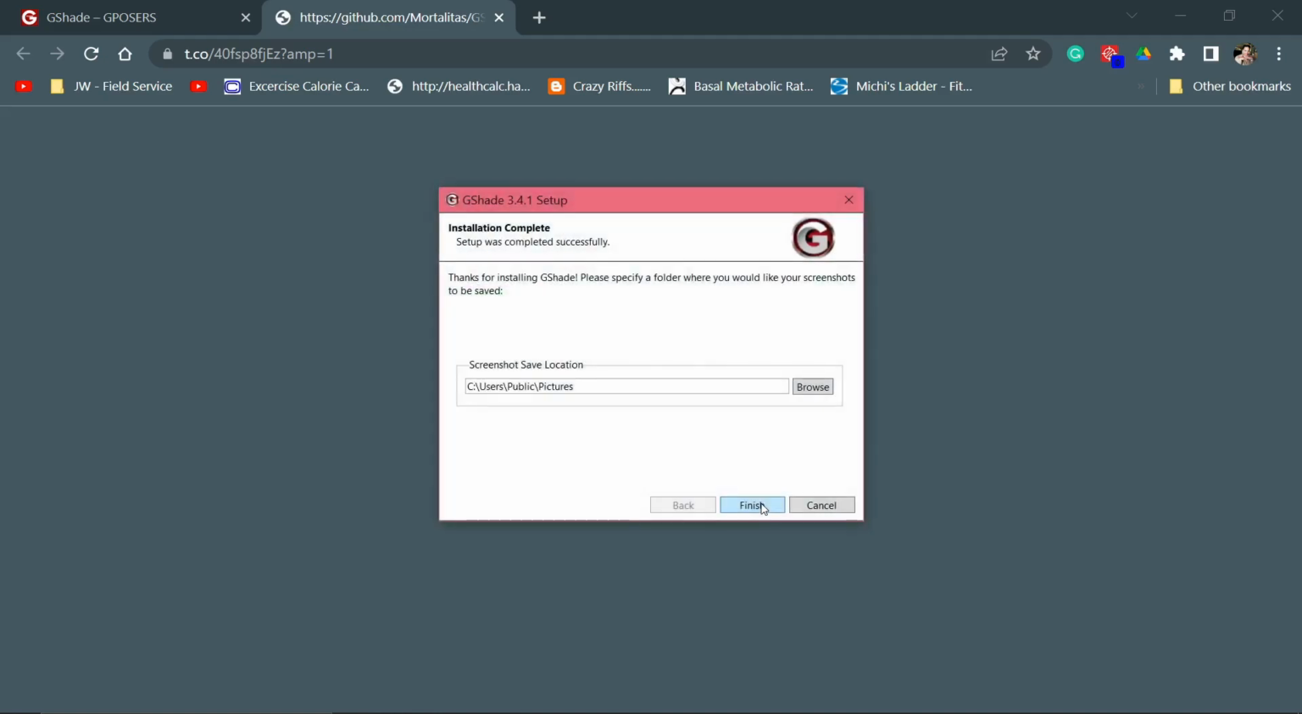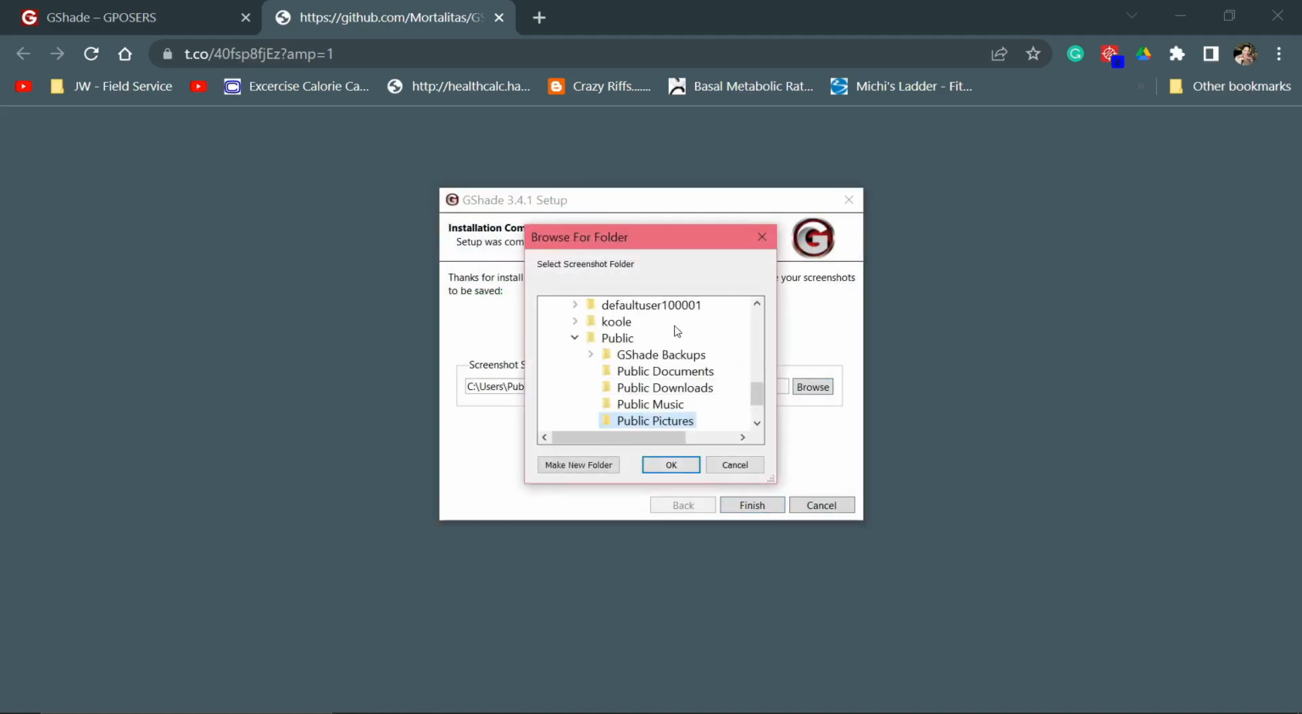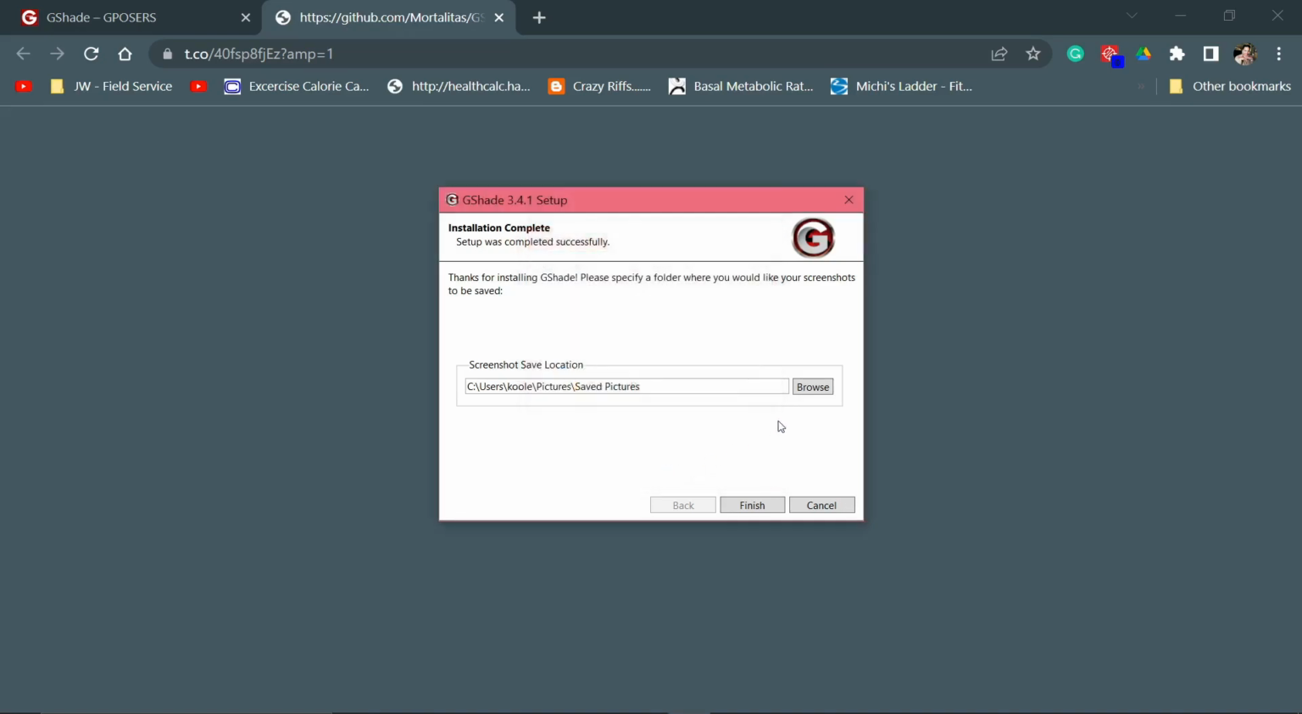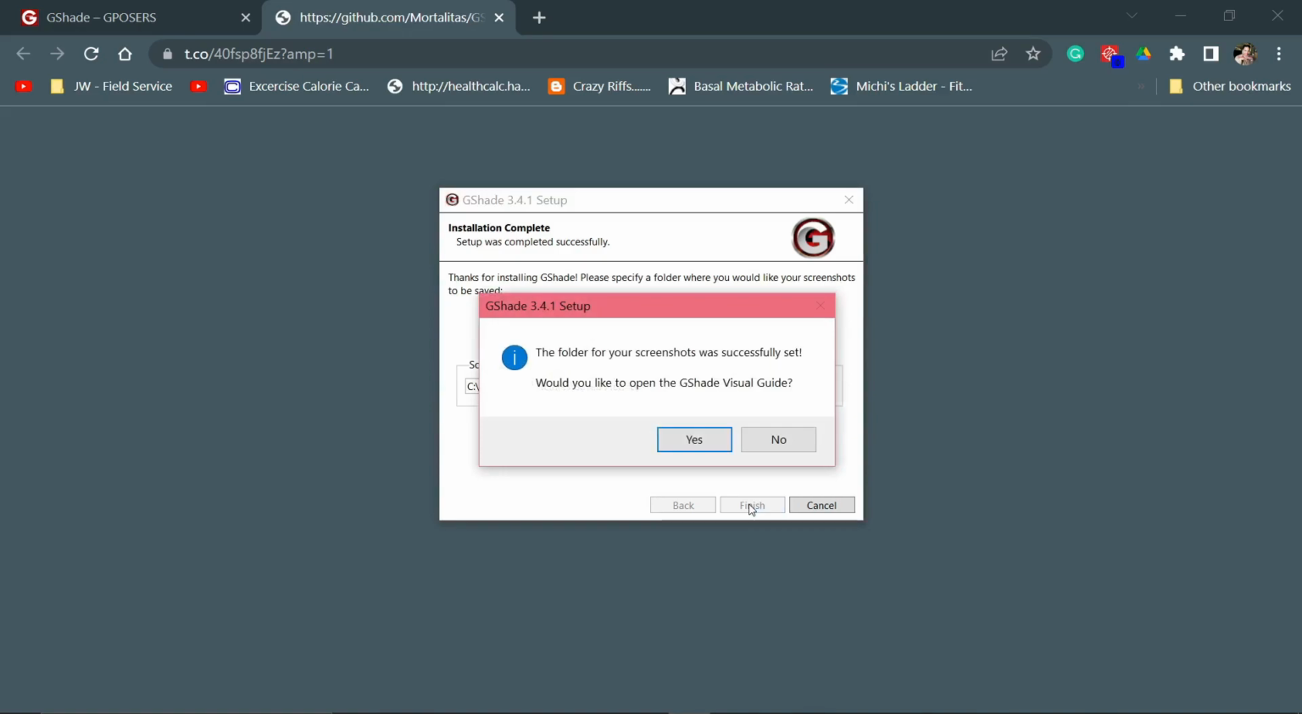We're going to click Next here. And down here, you can click on Browse, so you can save your pictures to whichever folder you want. You can create new folders. If you already have a specific area that you want to save them, you can. I save mine to my Saved Pictures, and I'm going to click OK here. And then we're finished, so we're going to click on that. And no, we don't need this.